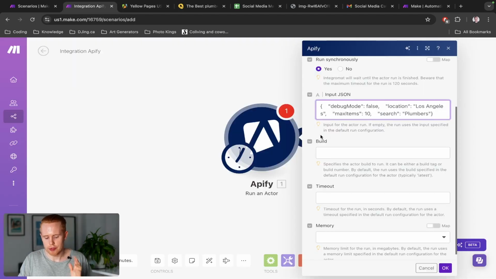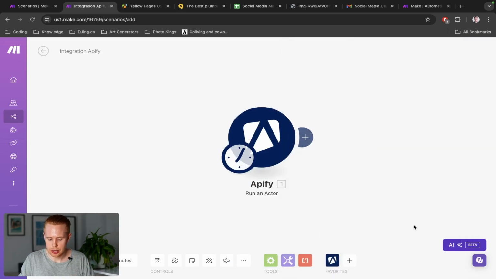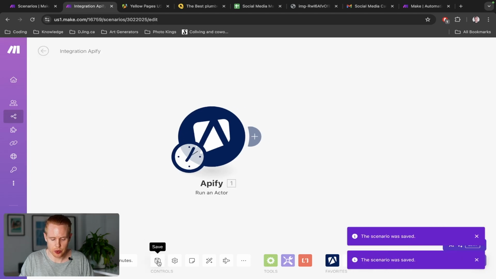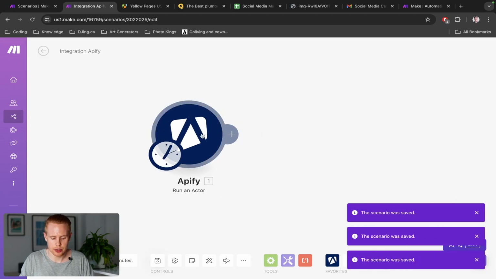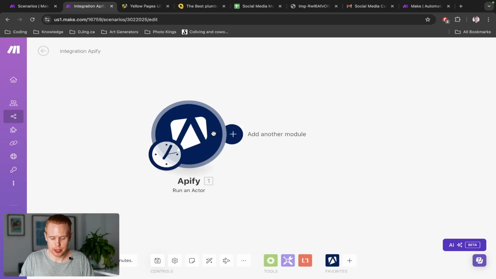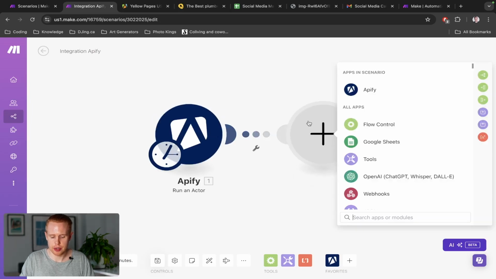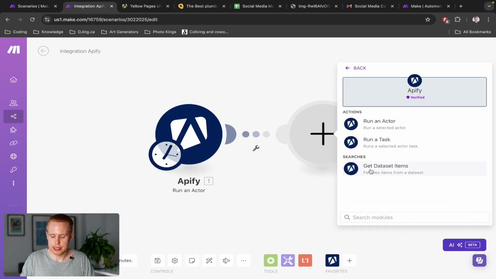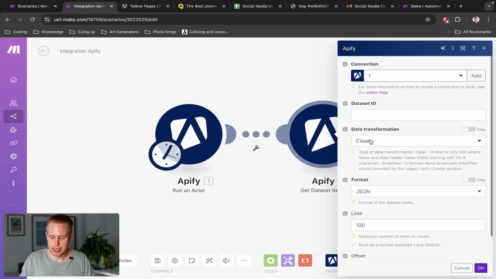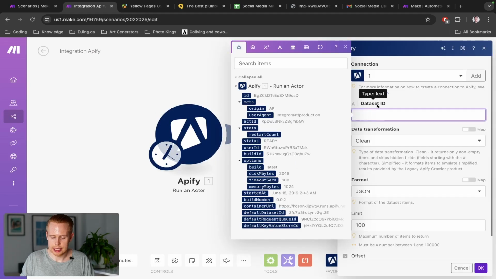Awesome. So we've officially set up this Apify actor here. We can click OK, and we can essentially run this. And this is actually going to run our entire script in apify.com. But before we do that, we just want to add another module here and get these dataset items, right? And with this dataset item, in the dataset ID, we're going to pass the default dataset ID.